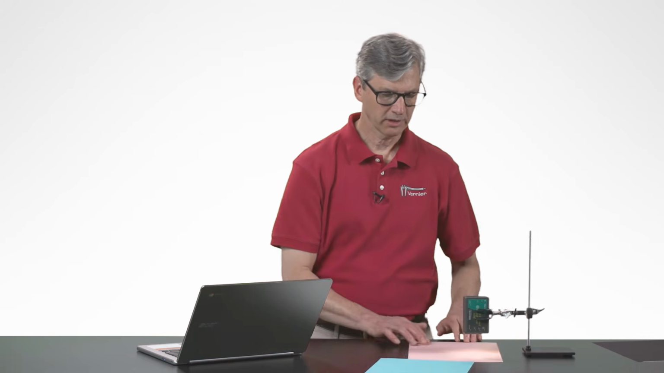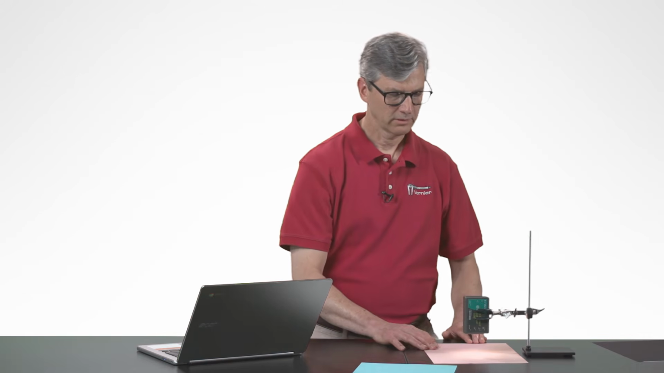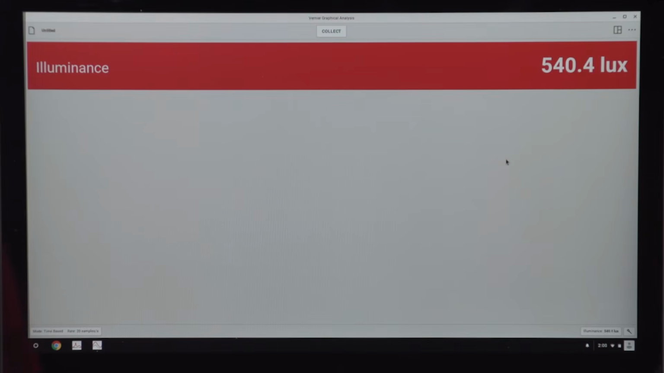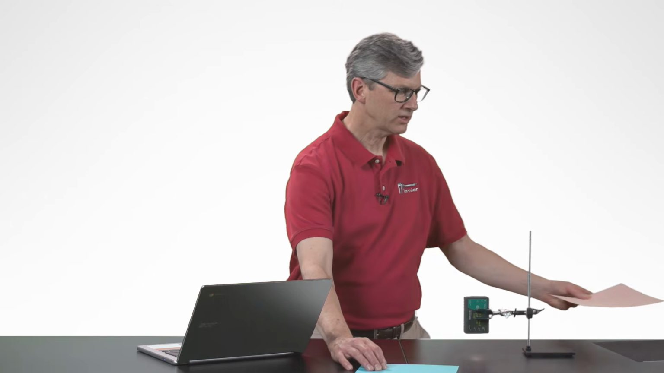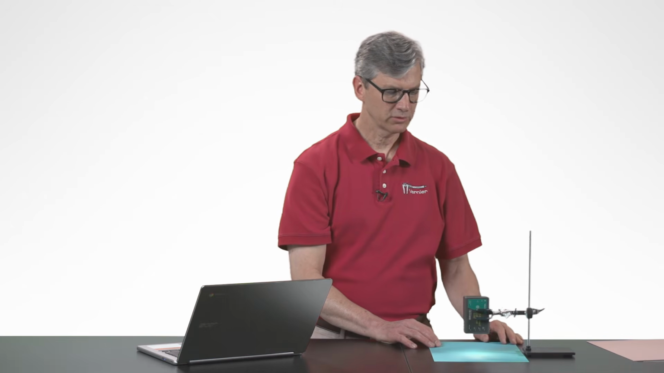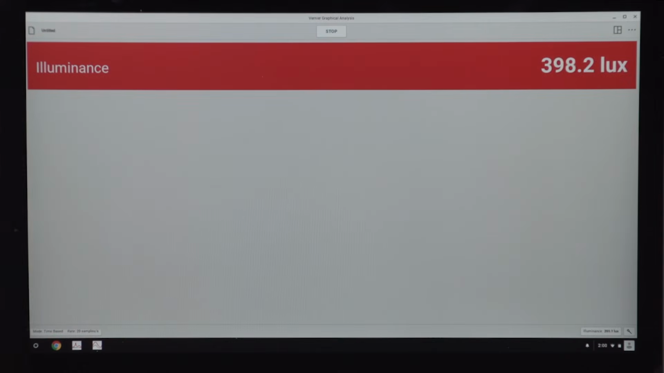Let's start with the pink. Get that under my sensor. Instead of using the Collect button this time, I'm just going to hit the space bar. It's an alternative for data collection. There we have 10 seconds of data collection. And finally, the blue sample. There's my blue piece of paper underneath the light sensor, and once again hitting the space bar to collect data.